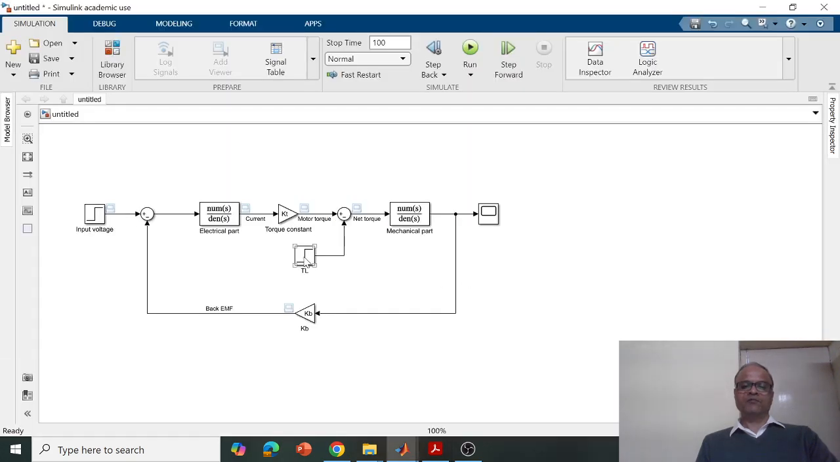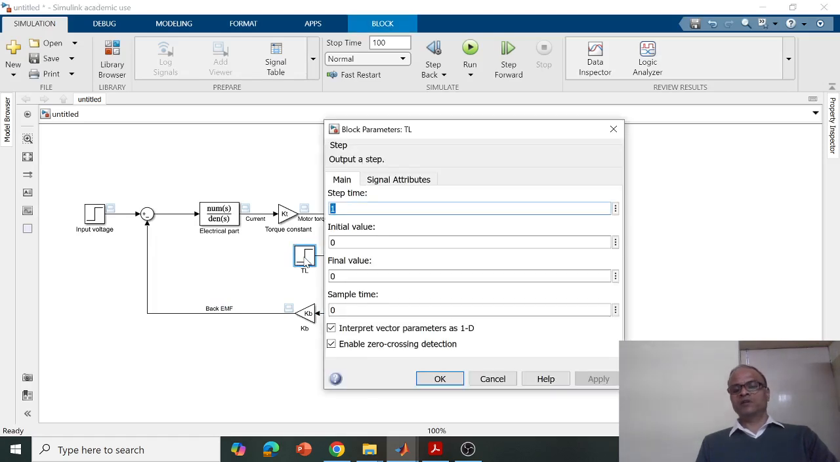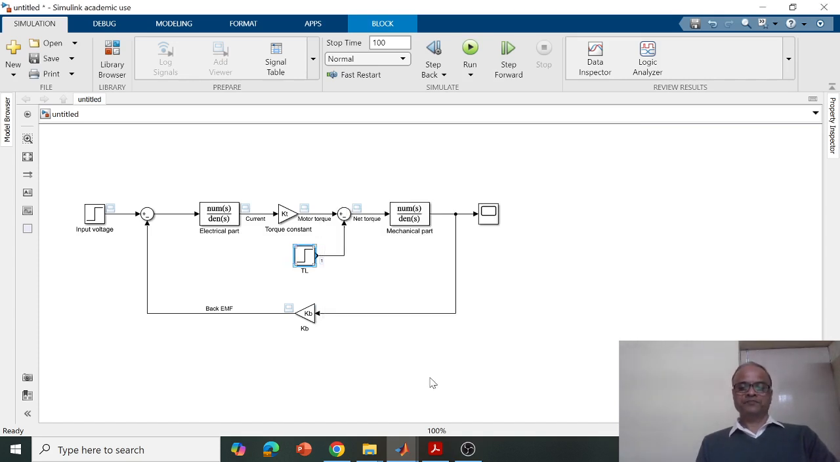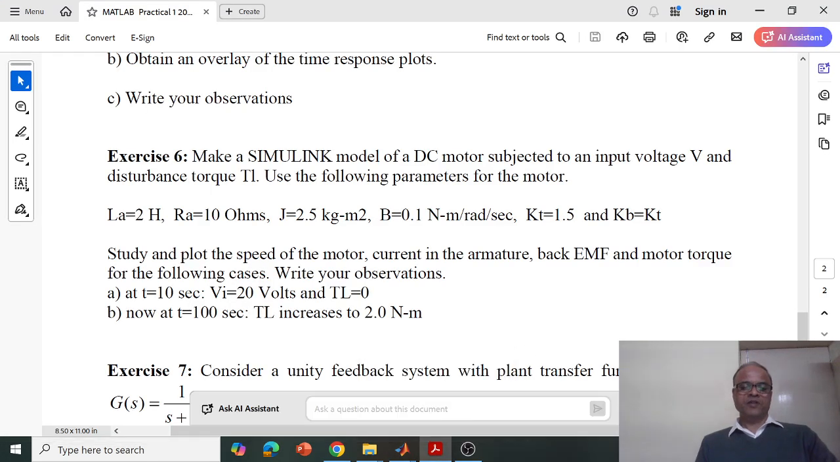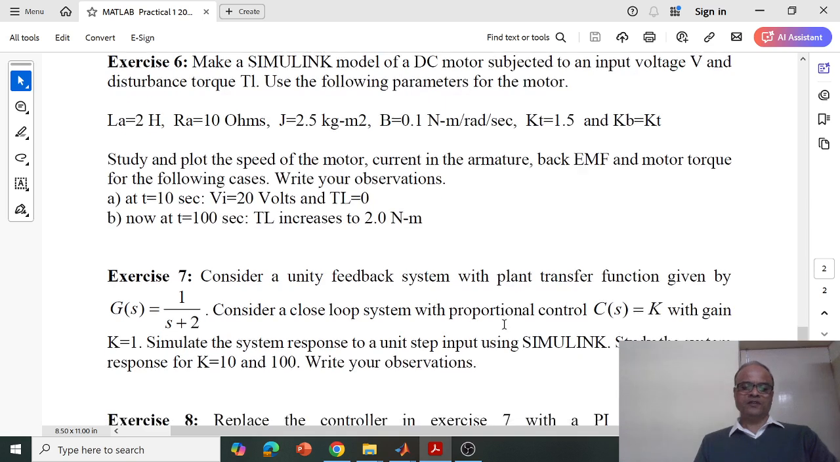We can go to this block, double click it, and then give the time at which the torque comes into play, give the final value of the torque, and then simulate the system. Then we can study the response of the steady state motor after this disturbance enters the system. Okay. So this completes exercise 6, right? Let us go to the next exercise.